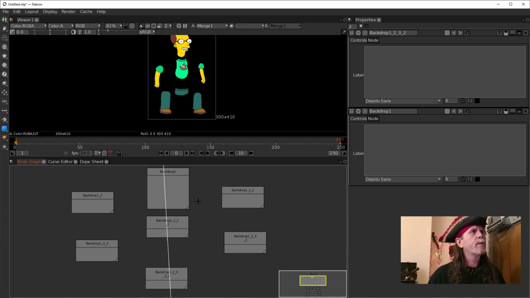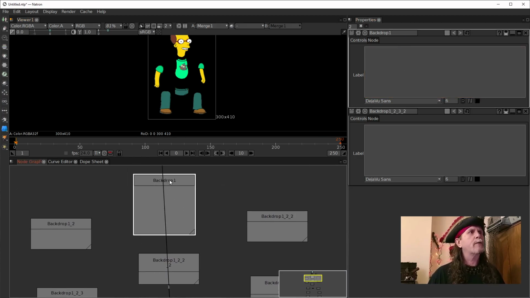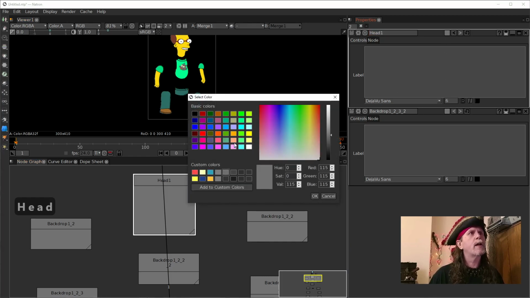All right, so we're going to go into our first backdrop, and the first thing I want to do is rename our backdrop. So let's rename this backdrop. We're going to call this head 1, and we're going to give it a color. We're going to make it a color so that it's nice and easy.